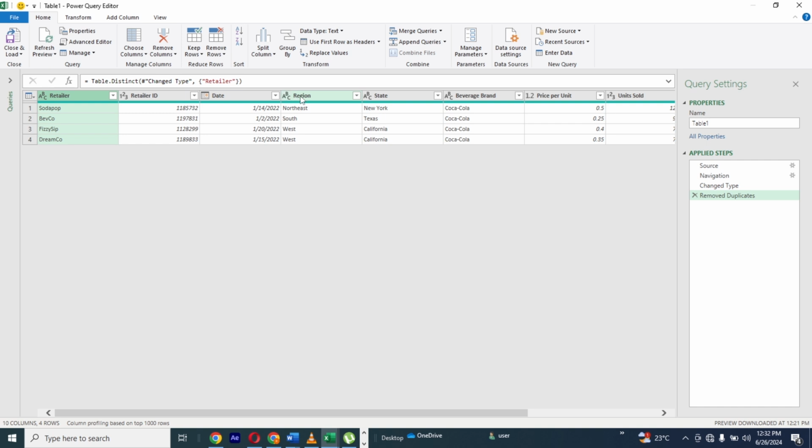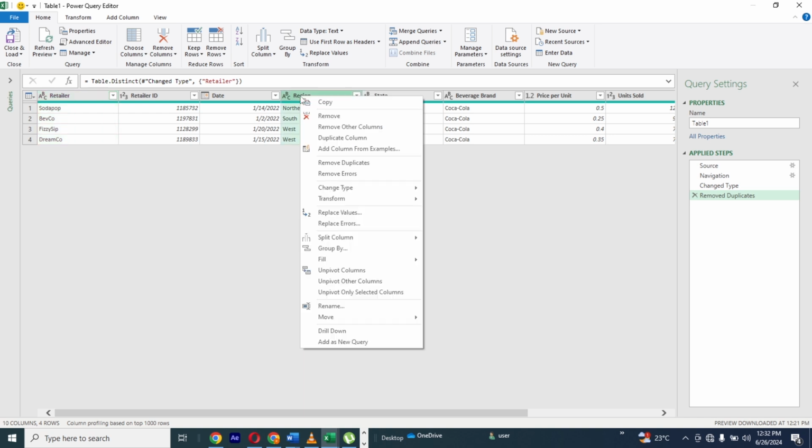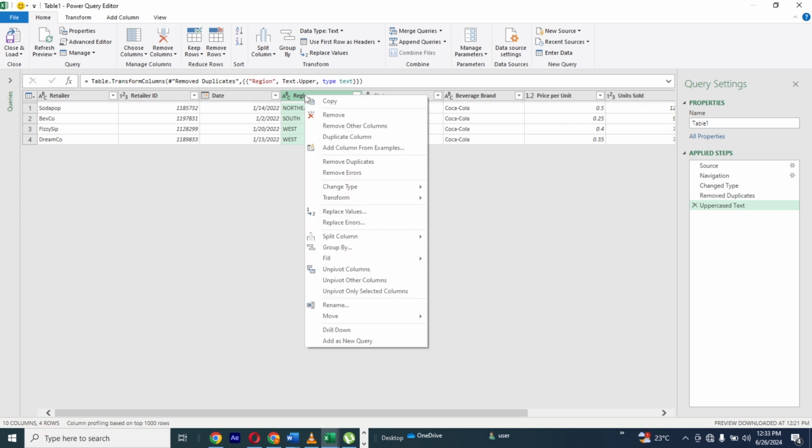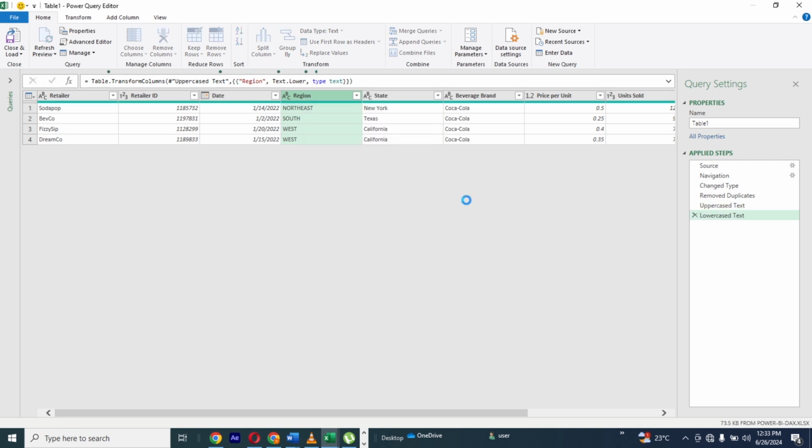Let's assume I want to make my region in uppercase or lowercase. All I have to do is to right click on it. When that is done, I can move to transform, then click on uppercase. Did you see that? So that's it. Okay, let's change it to lowercase. Go back there, then click on transform and change to lowercase.